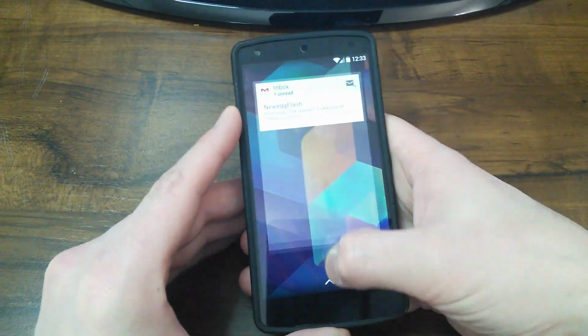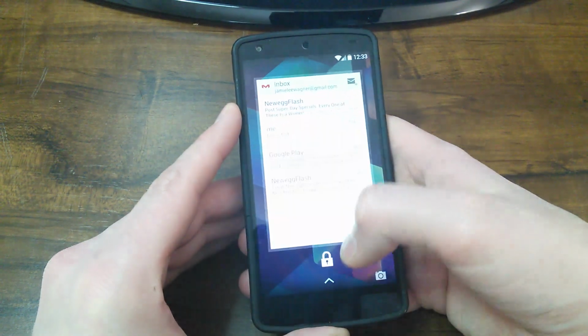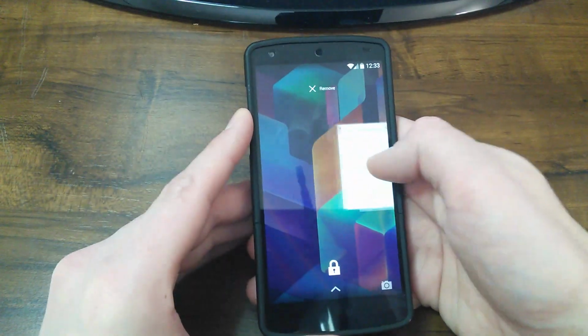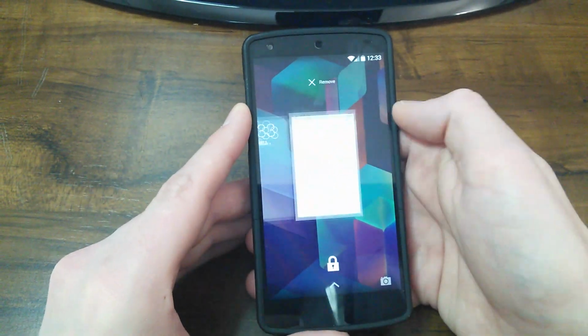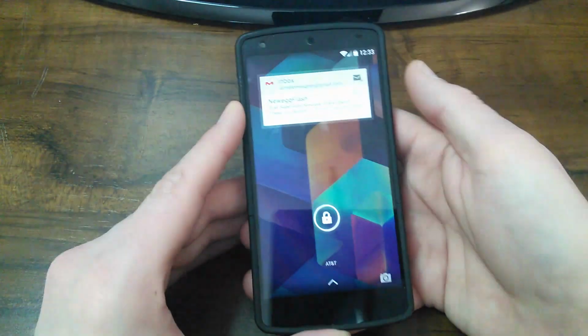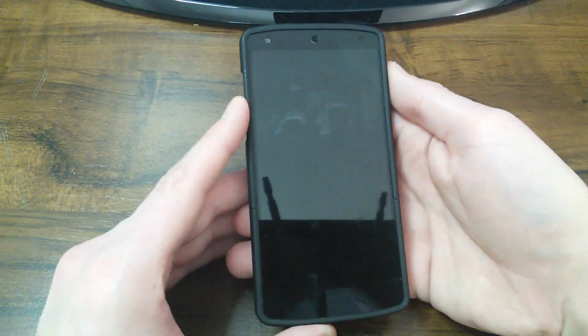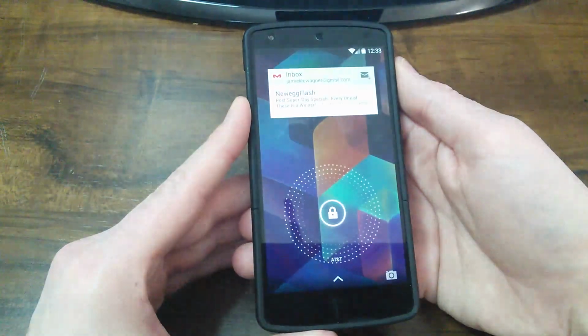Now, let's say I want to press hold that, long press and hold that, and move it over to my lock screen where it comes up first, like that.